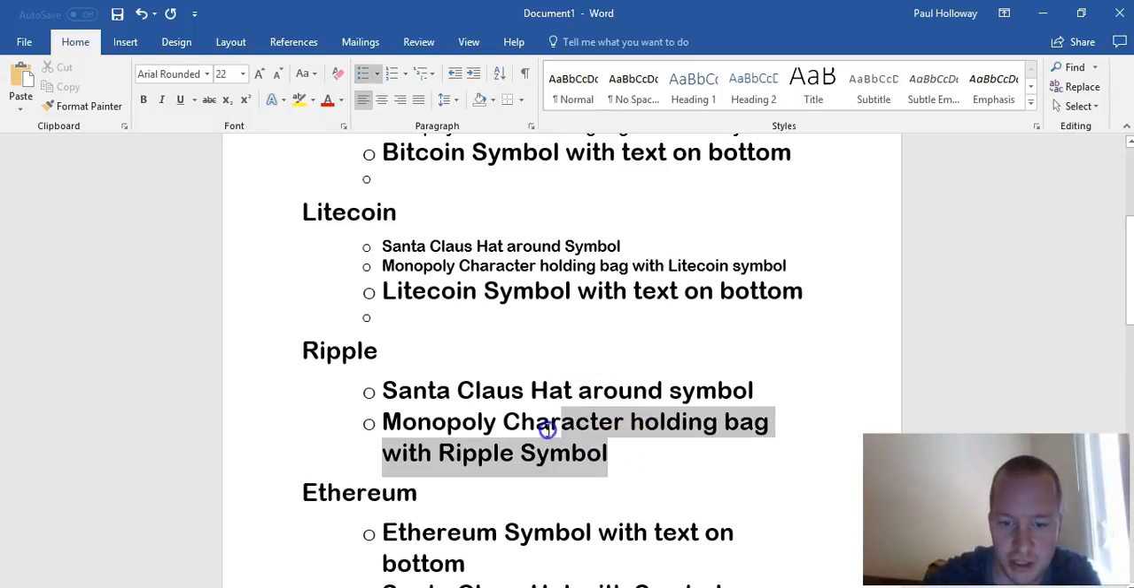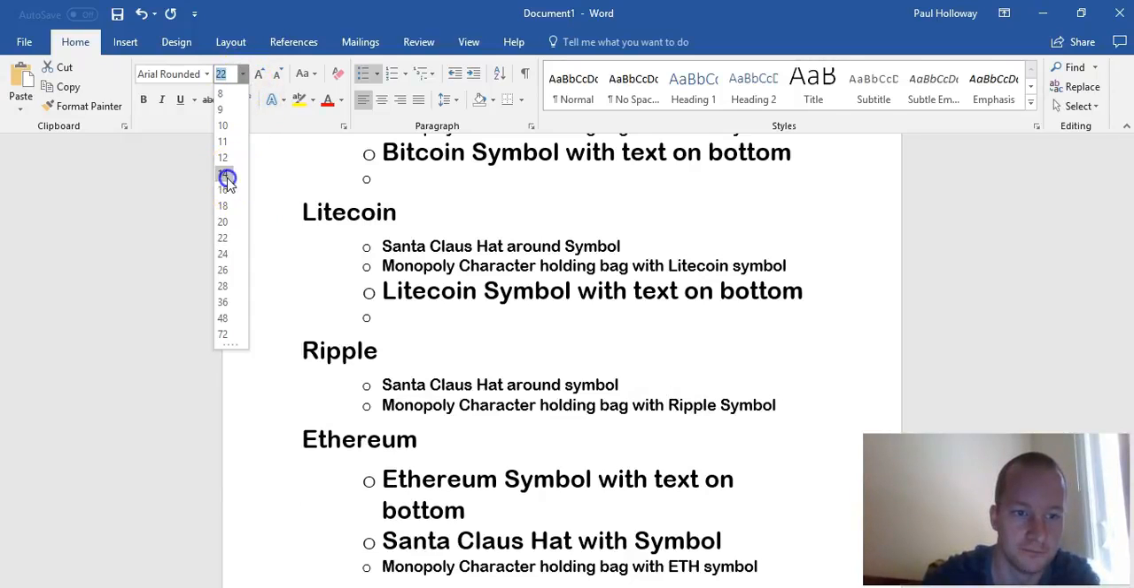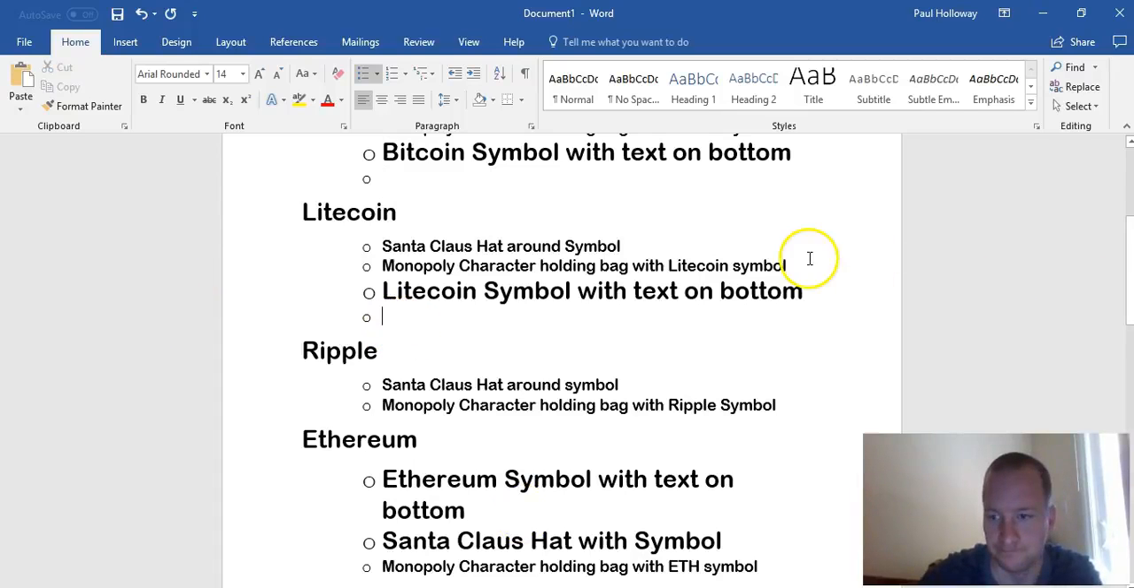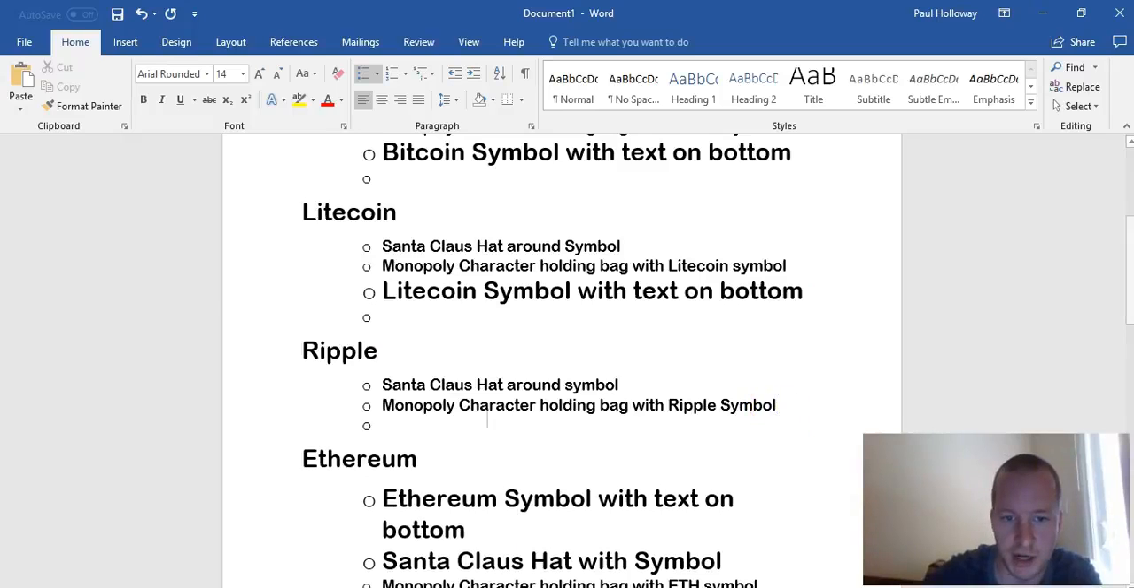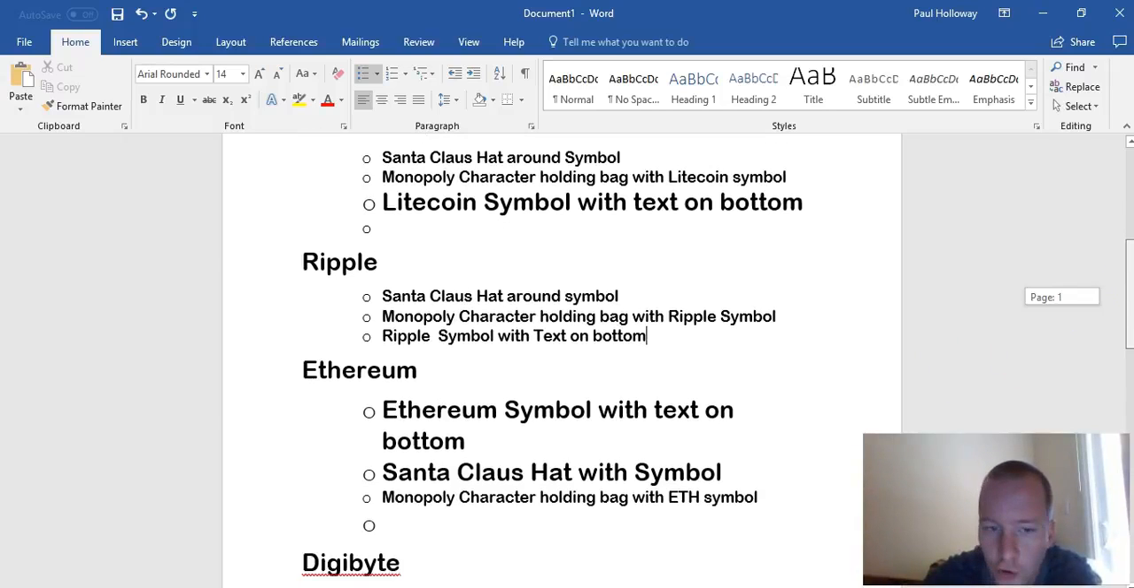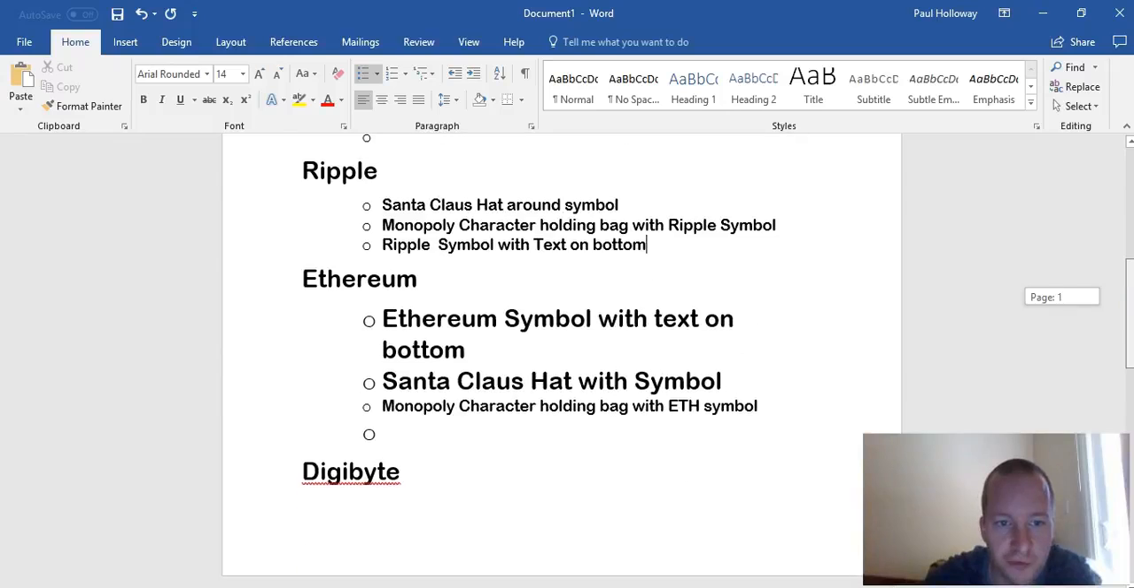So you basically just get your ideas by doing searches, and the more you do this, the more ideas will start to come. So we got Ripple, and now we're just going to do Ripple symbol with text on bottom. Okay, so now we're going to move on forward, because I think there should be 3 for each of these coins.